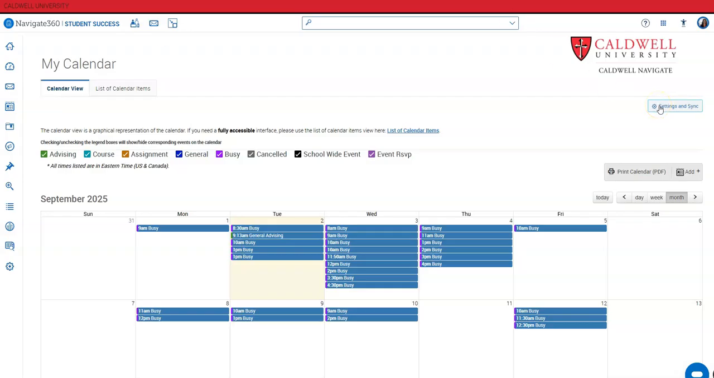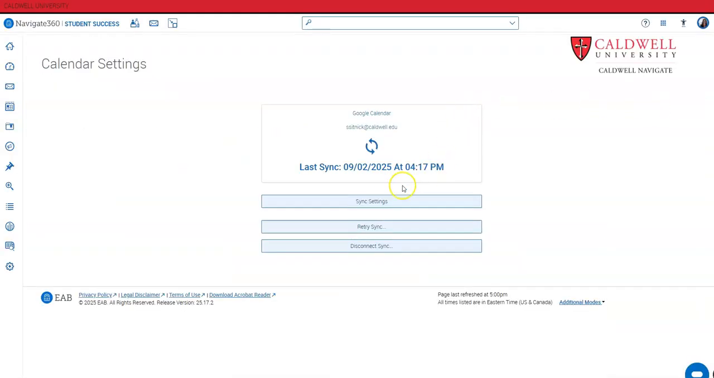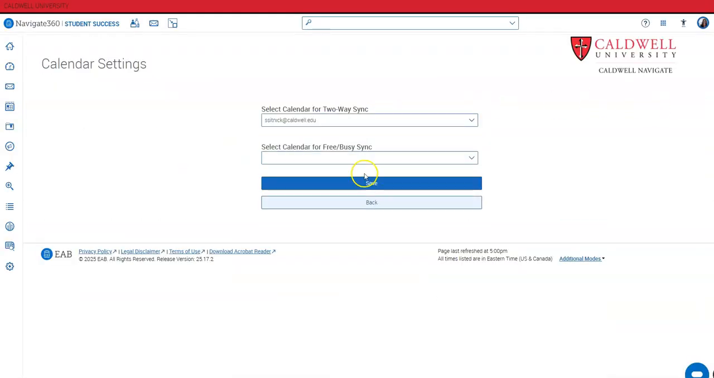So in order to do that, you're going to go over to Settings and Sync and click Sync Settings. And in order to have them talk back and forth, and so that Google will be aware of what the details of each appointment are, you're going to set it up for Select Calendar for a two-way sync. You hit save after that, and it takes about 10 to 15 minutes to get the two systems communicating. So if you don't see it right away, don't worry, check back in a little bit and it should be there.